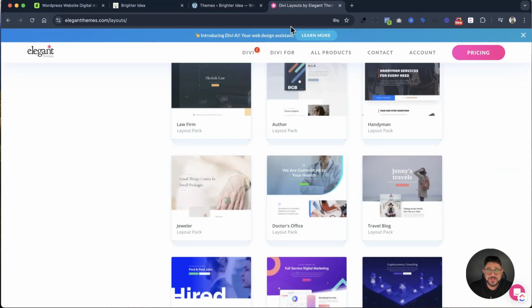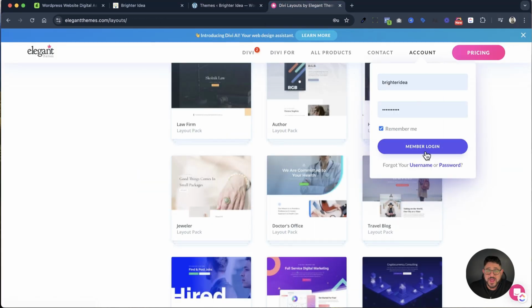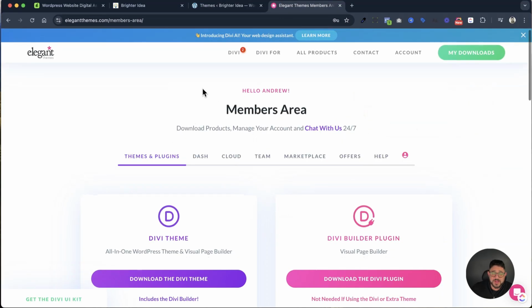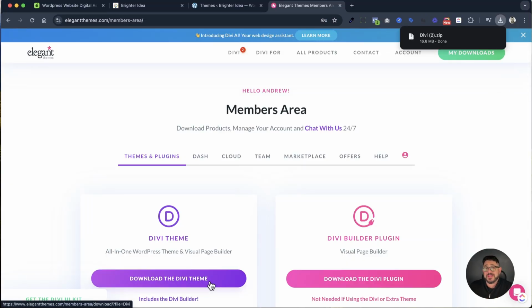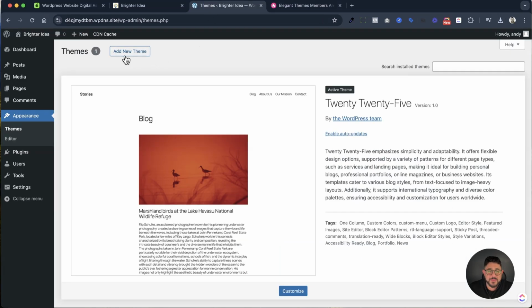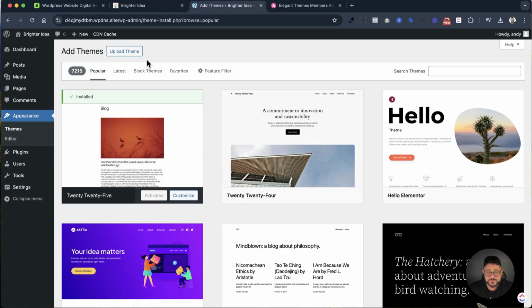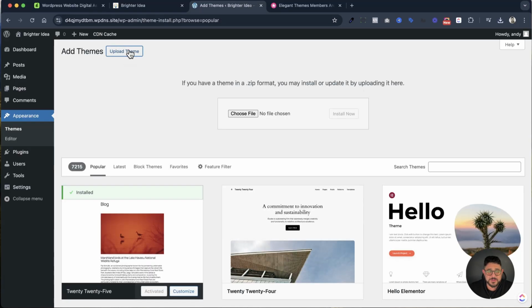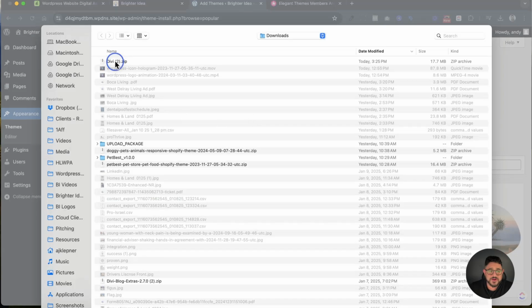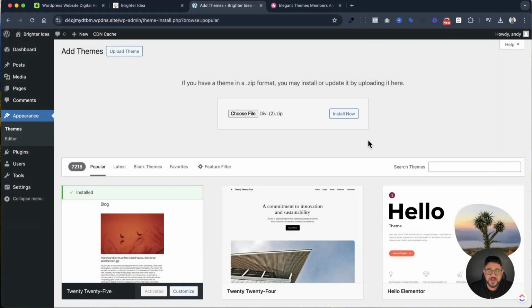Divi theme. So I go to Divi, and I personally already have an account. Since I have an account, I'm going to download the theme right here. And by the way, the link to get the Divi theme is in the description of this video. So I'm going to go to Themes, I'm going to click Add New Theme, and in this case, I'm going to upload the theme. I click Upload. I choose the file. I'm going to go to my Downloads folder. There it is. I'm going to double click on it, and it's going to install.